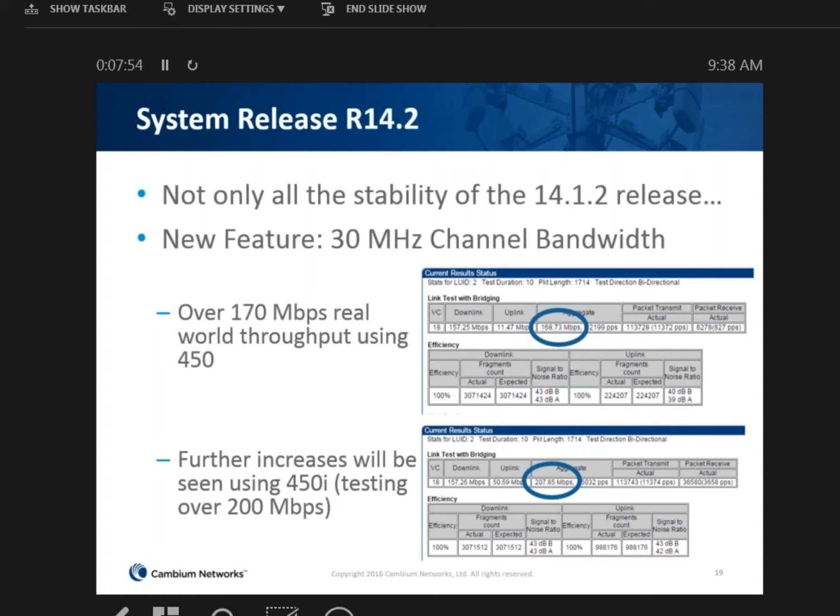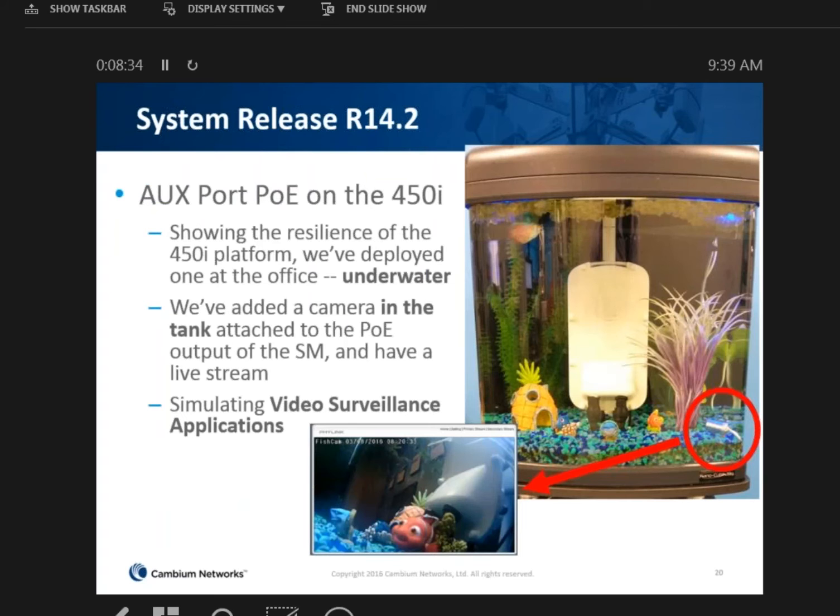If you throw 14.2 onto a 450i, you can certainly see it further increases the testing that we're getting back right now. The max capacity increases all the way up to 200 megabits on that single 20 megahertz channel. So the product is continuing to evolve as these capacities show, from its current capacity numbers of 125-ish to now up to 170, and then if you're on 450i, over 200, and we're not even close to stopping there, as we'll talk about in the next couple of slides as well.